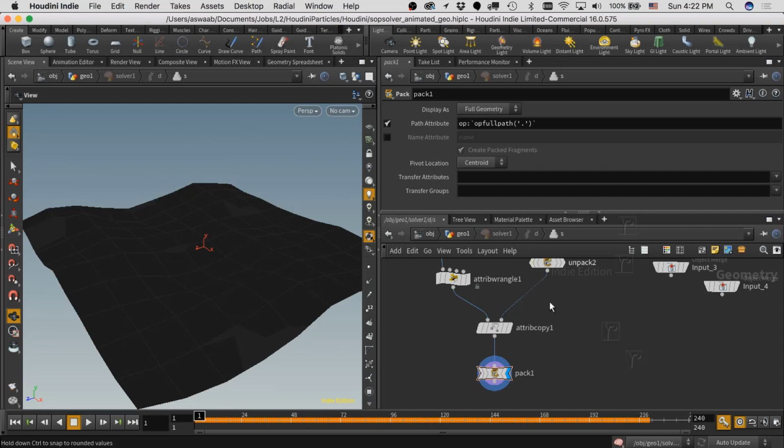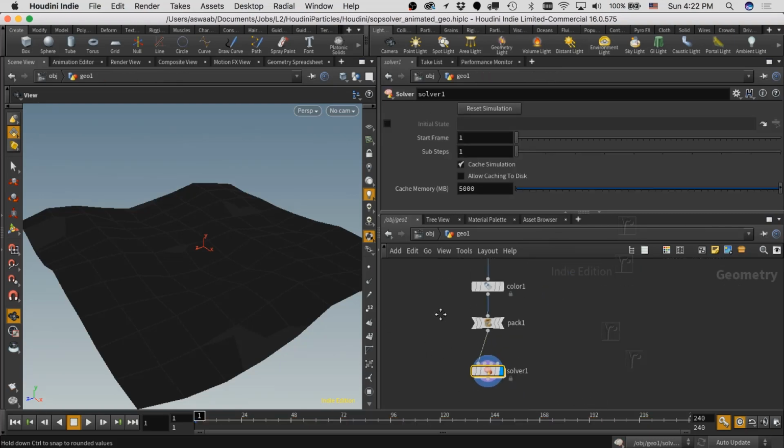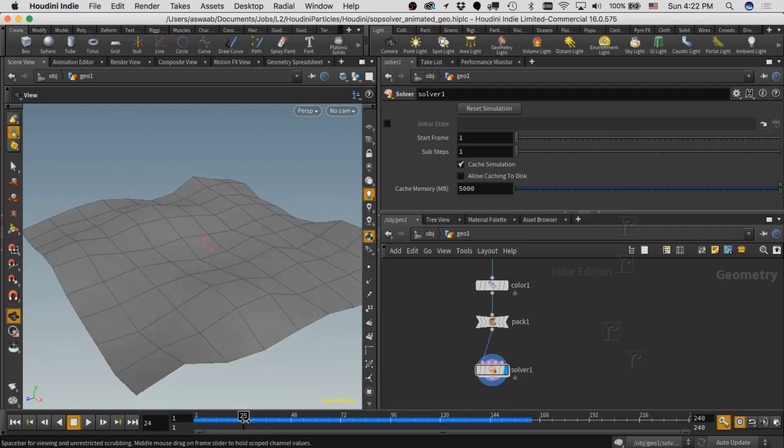It's a bit of work to do each frame, but something like this is what happens when you're inside DOPs actually, and you're working with packed geometry. It does the same thing. So now you can see that this is working the way it's supposed to be working.